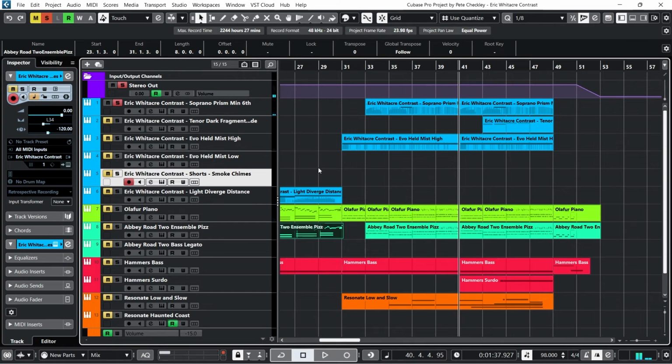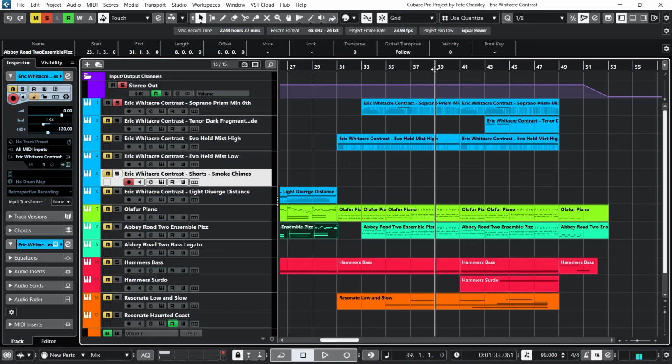And it's the kind of vocal part that, if you wanted that effect, would take a while to write, or you can just press one button and you have it. And it gives the piece, again, that extra dimension. And then the tenor dark fragments, I'm just going to play that.